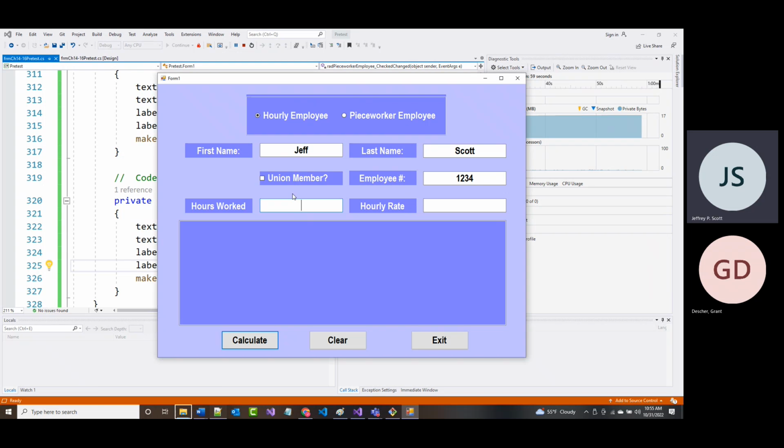So if I come in here and put in, remember, the hours worked were 0 to 84. Let's put in -1 here for both of these. And we get hours worked must be between 0 and 84. Hourly rate must be between 0 and 99.